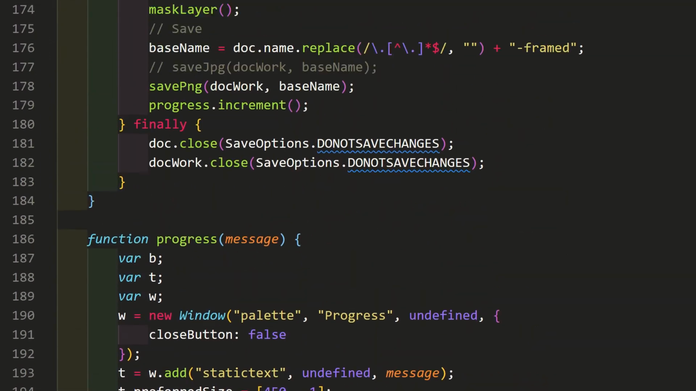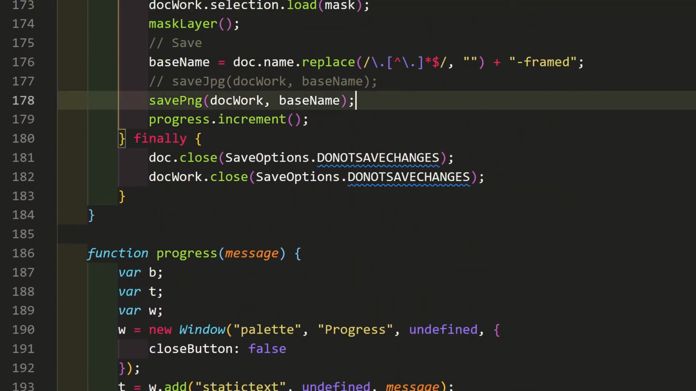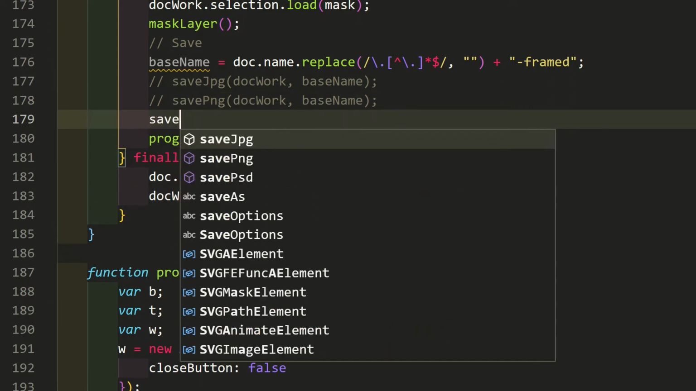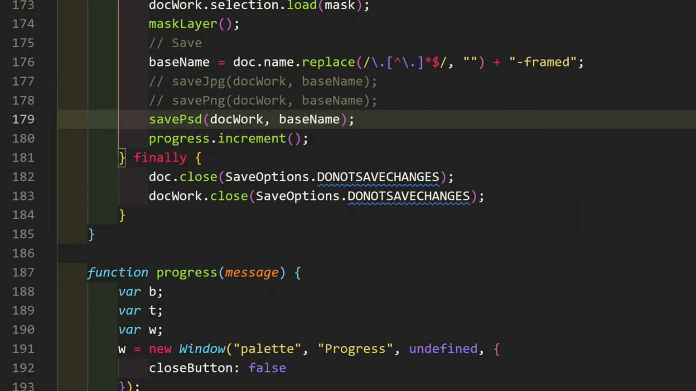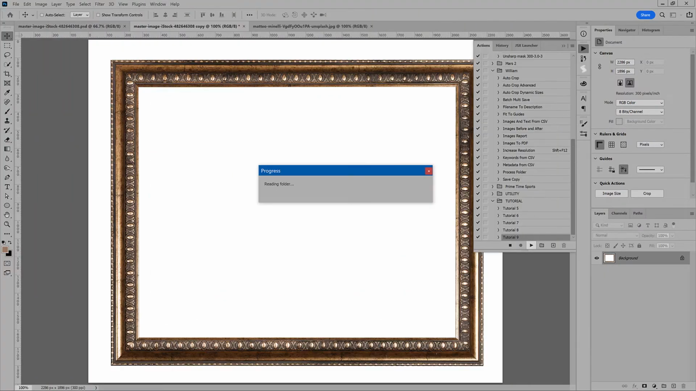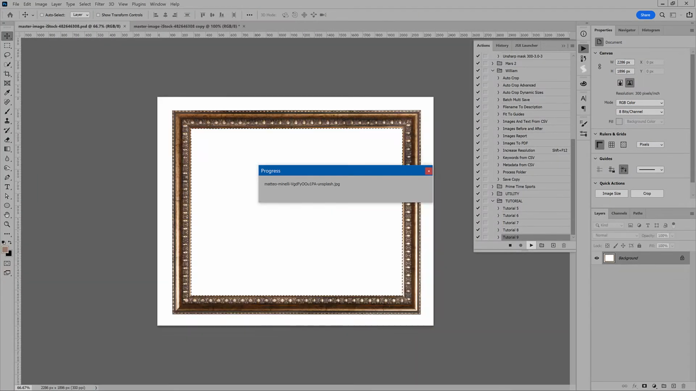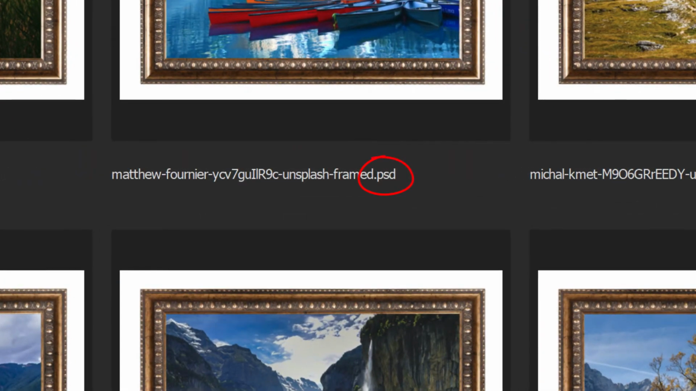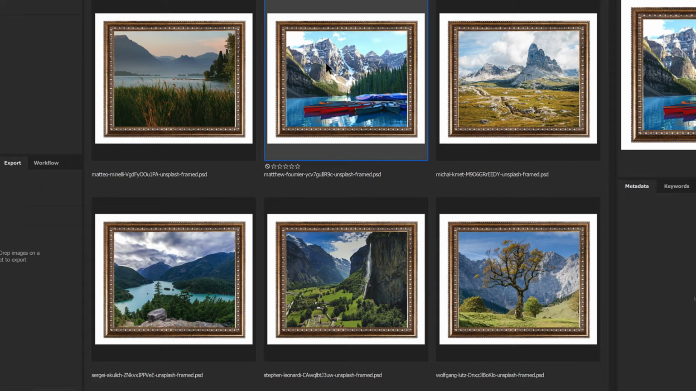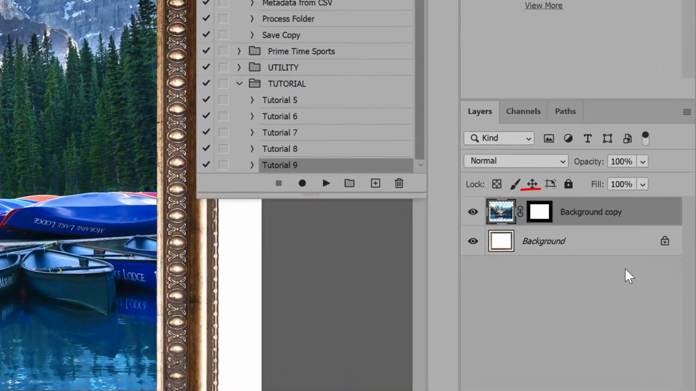In the Process File function, comment Save PNG to keep it for later, and call the new function Save PSD. Save PSD, docwork, base name. Save and try the script. Again, the result is the same, only now the files are PSD. Open one of them. Notice the layer with mask is intact because layers were set true.